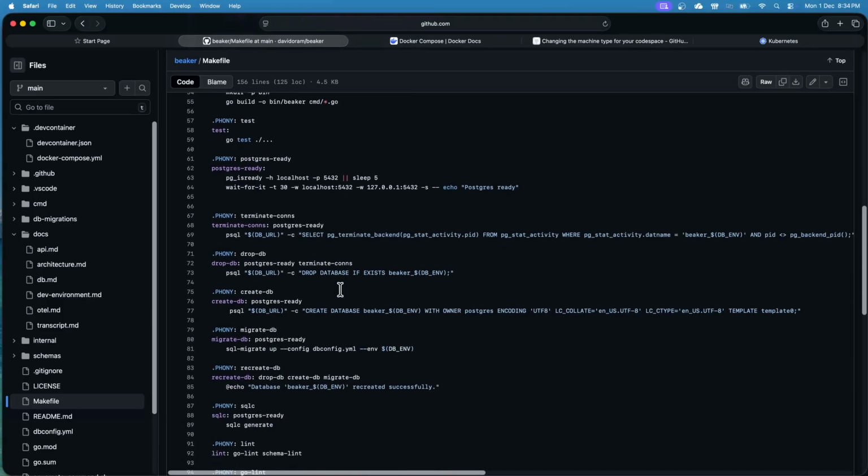So it's dependent on 3 targets, which you have to run in order: drop-db, create-db, and then migrate-db. And then after that, it just uses an echo command to print to the terminal. Drop-db is dependent on postgres-ready and terminate-cons. After they've run, it uses the psql command to drop the database, using the DB_ENV environment variable to drop either beaker_development or beaker_test. Hey look, we're jumping the gun a bit though, because we need to look at the dependencies first.